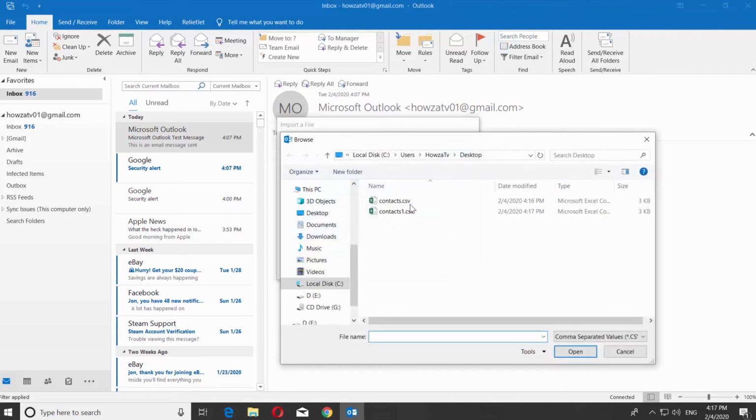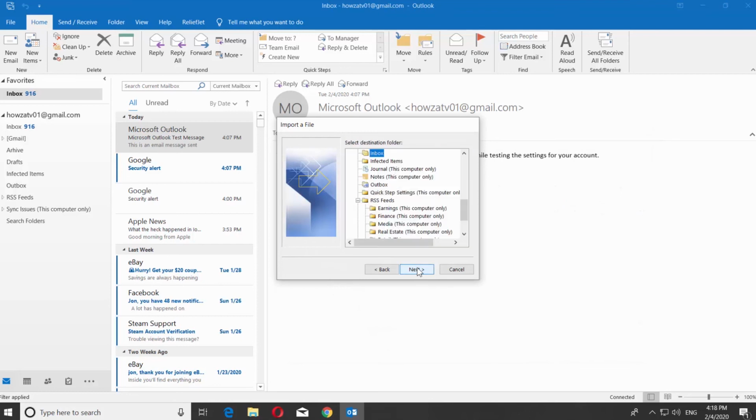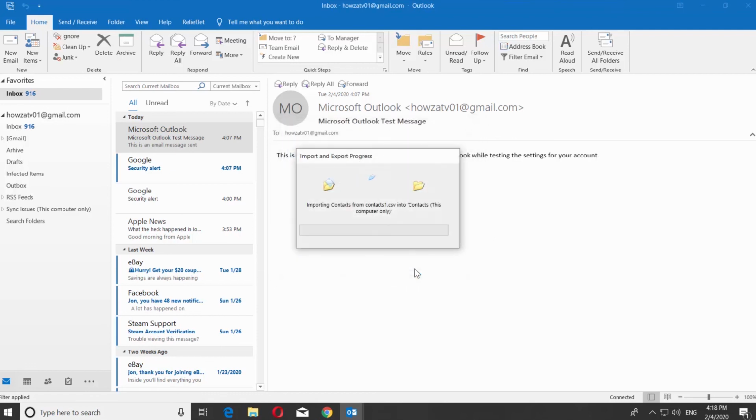Click on Browse and select the downloaded CSV file. Click OK. Click Next. Select Contacts, this computer only, and click on Next. Click on Finish.